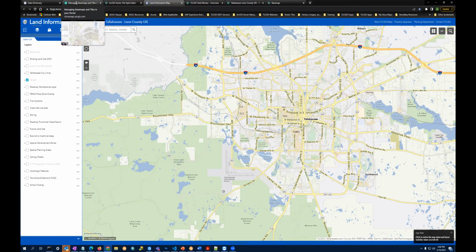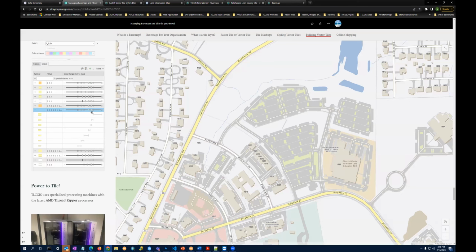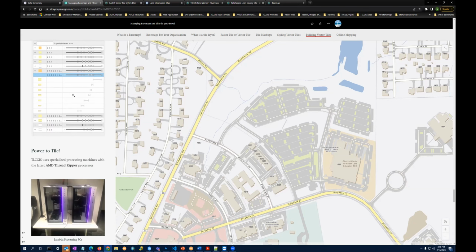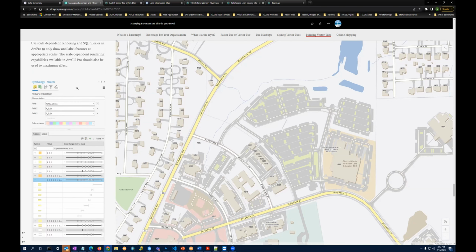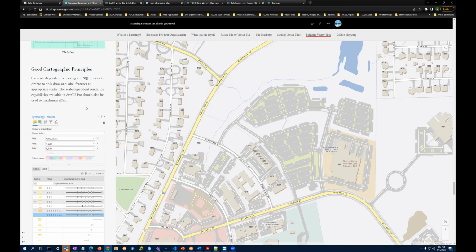So there you have it. That's how we create them. We went over using that advanced symbology. Make the best use of that, because that's actually something I wanted to also show here, is how that works.